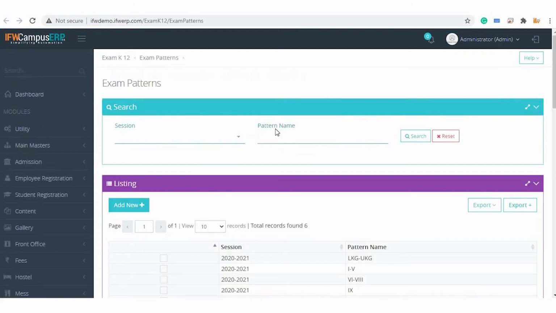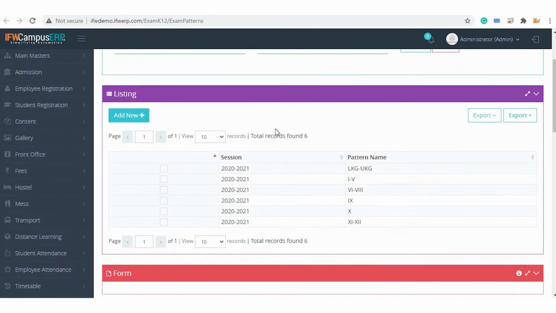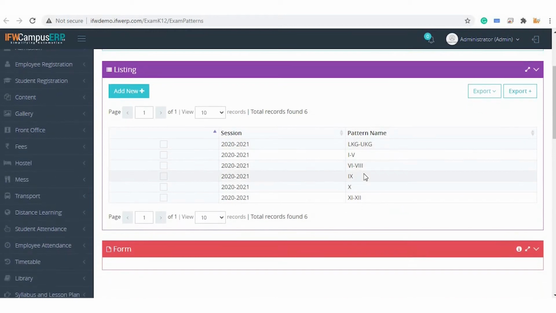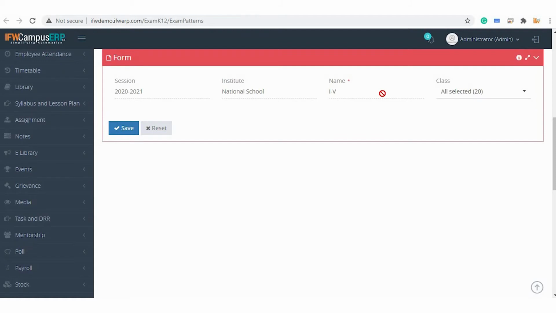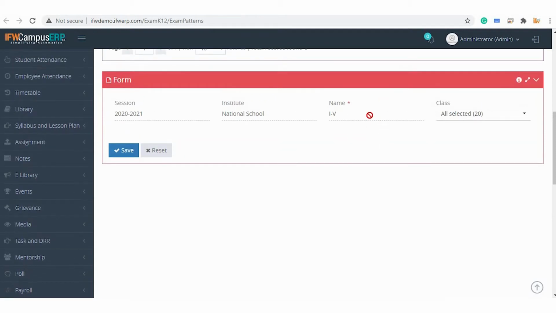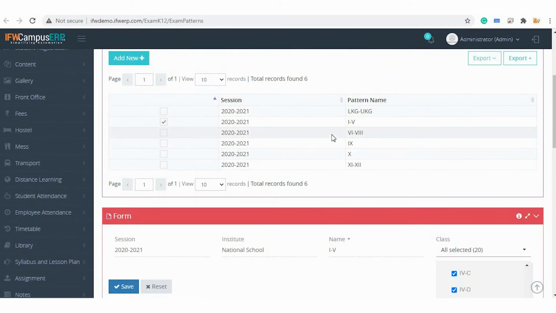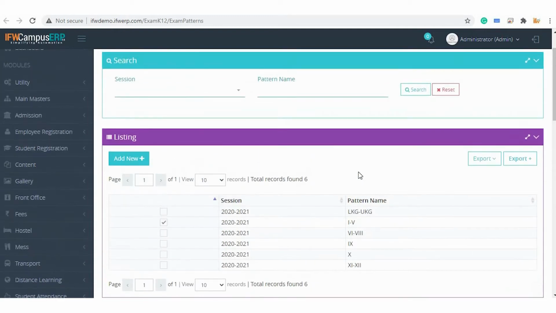The first form is Exam Patterns. Here you have to create the exam patterns. For example, if similar exams are being conducted for a group of classes, you can make a group of these classes with a particular name. We have given a pattern name and added the particular classes in this group. It means that these classes have a similar pattern of exams. This is how we have created examination patterns.